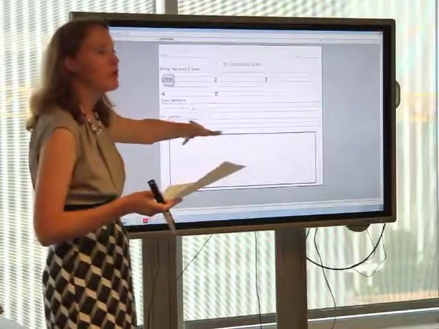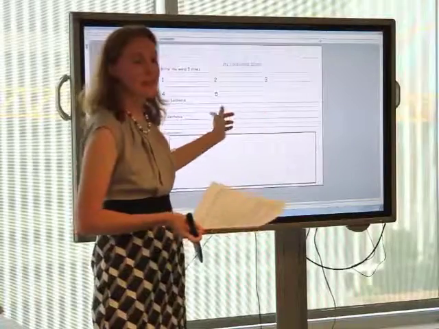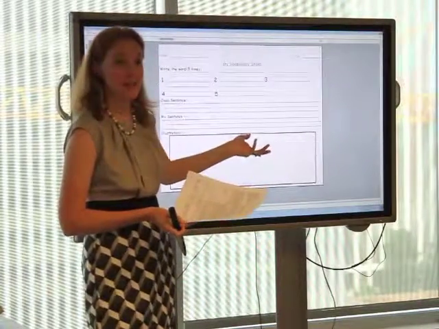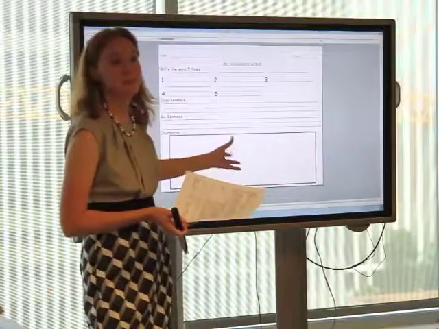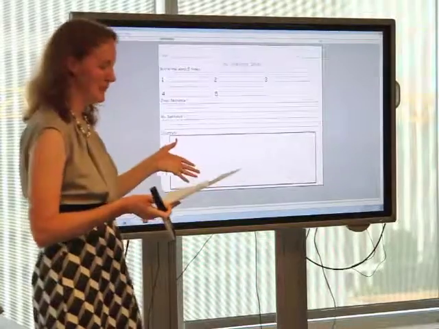So after you go through the lesson, you can come back and record a class sentence together, and then students are free to come up with their own independent sentence. And they can draw a picture as well. So you don't have to use this. This is just something that you could use for vocabulary.